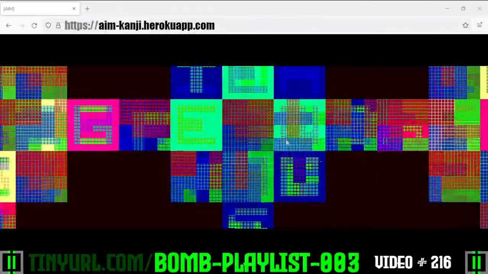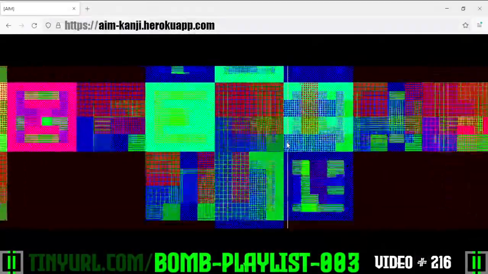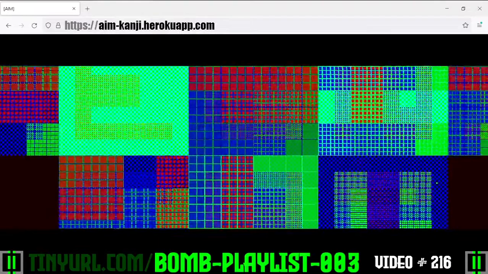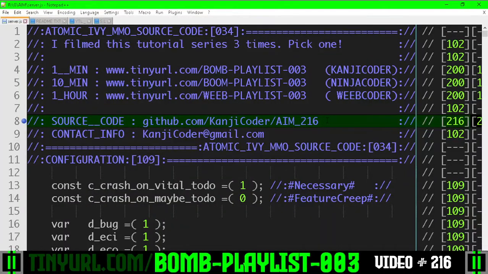Check it out! I'm not sure if this is 100% correct, but it sure looks correct. It's what I would expect. Let's go take a look at the code.